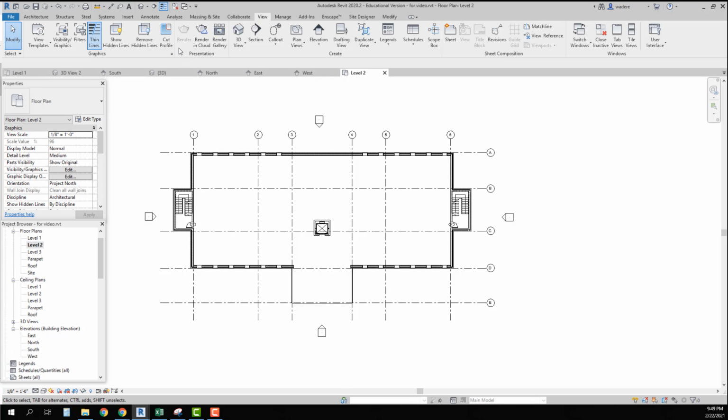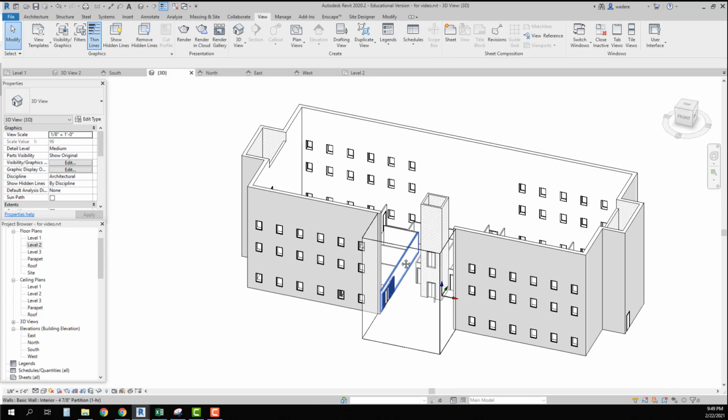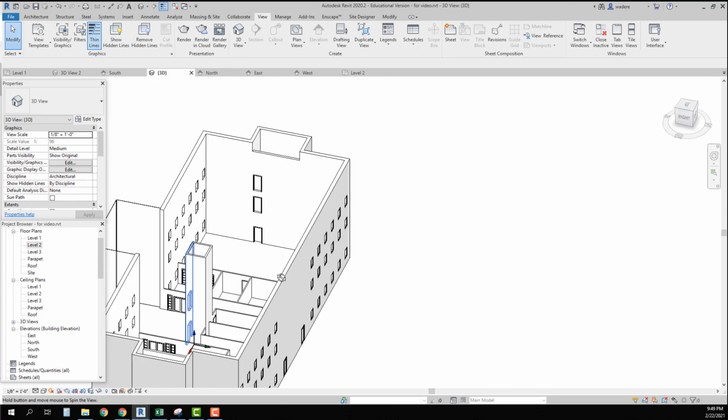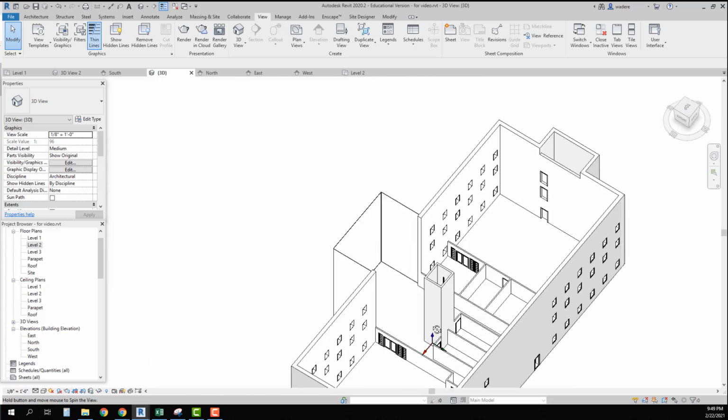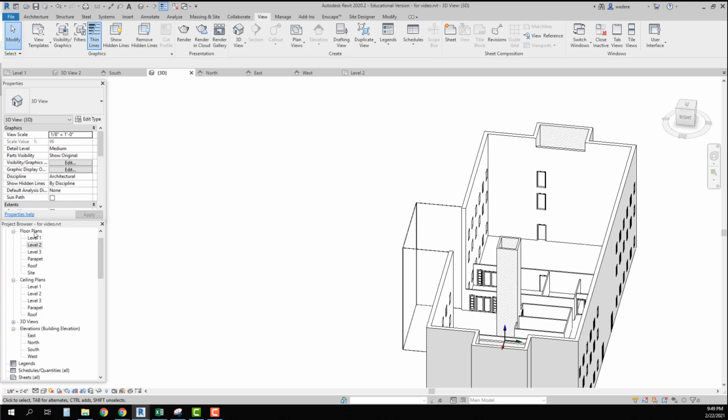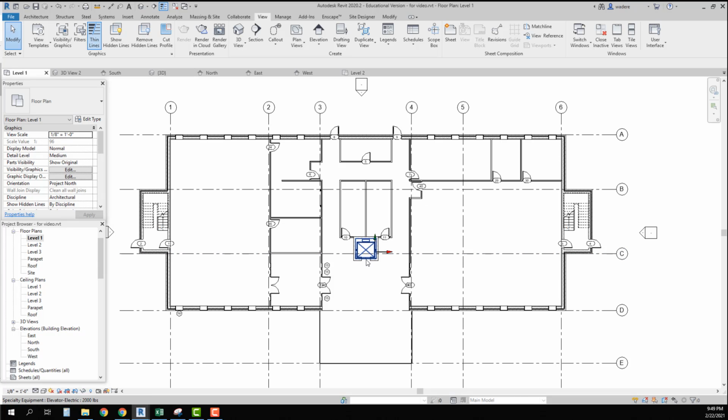So if I go now to my 3D view, I can see the same stuff here, but it's a little bit clearer on what's going on. So what we want to be very, very careful of, and I'm going to go back to my first floor, is that we don't duplicate anything that is going all the way up. In my case, all I have are my perimeter walls, my stair walls, my elevator walls, and my curtain walls.